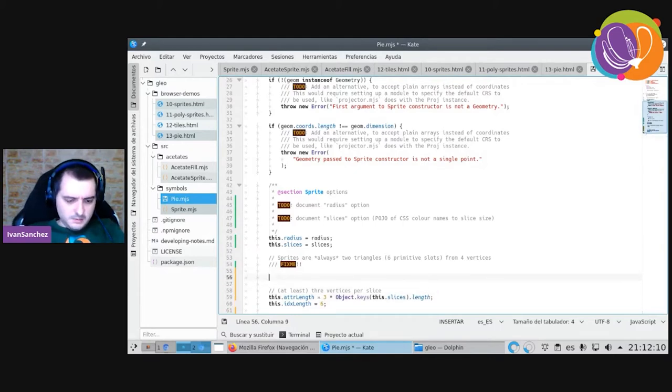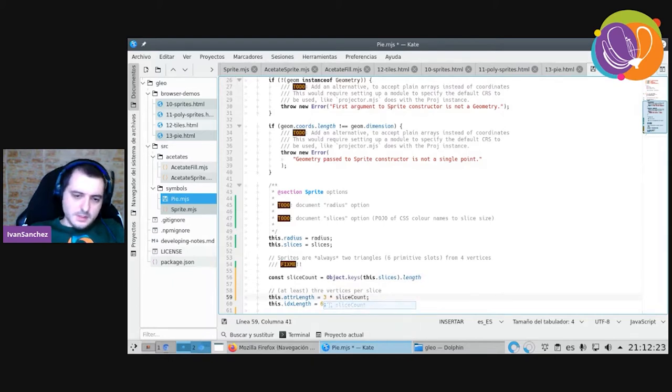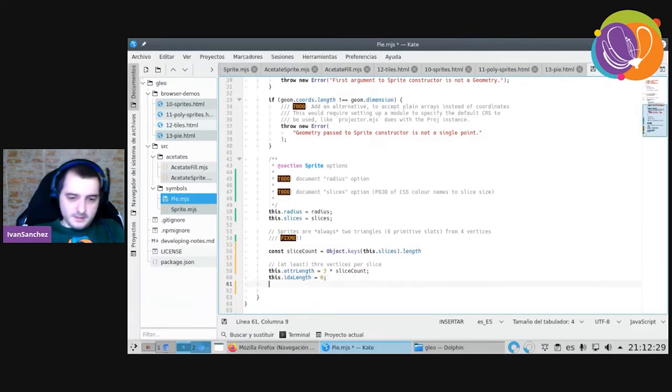You know what? I'm going to do this instead. Count, it's going to be this. I'm going to need this instead. Slice count. And then how many? It's going to be only one triangle. I'm not sharing vertices, which is not going to affect this. So I need, yes, and I also need this thing.